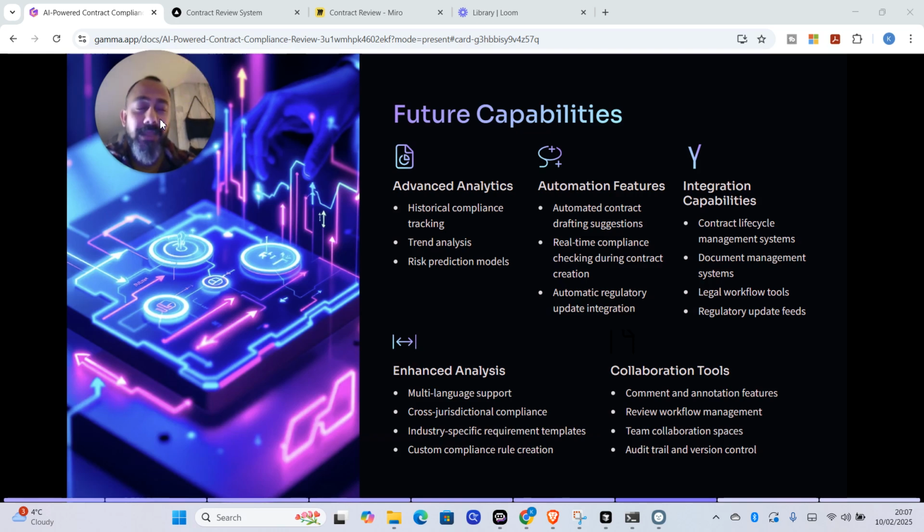I wouldn't say it would make sense to build this into it, but of course, that can be done if that is the direction we'd like to take it. And document management system integration, legal workflow tools, regulatory update feeds, and so on. Enhanced analysis, we can add multi-language support. So for example, if you're working across different jurisdictions, you would need multilingual support for regulations as well as for contracts. So that could be added.